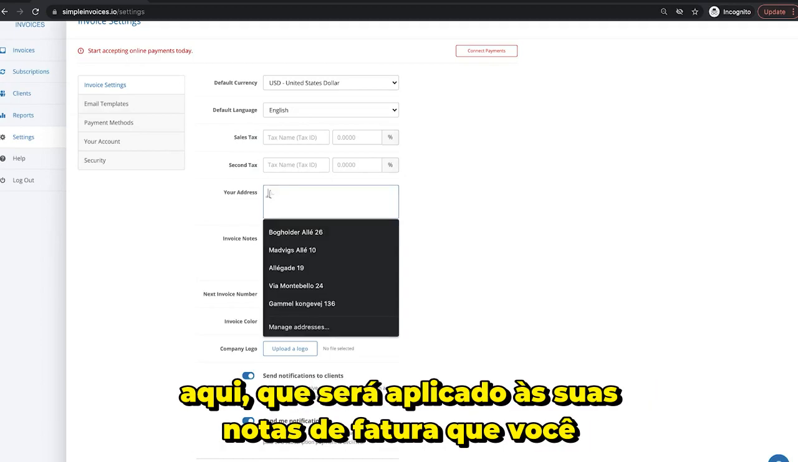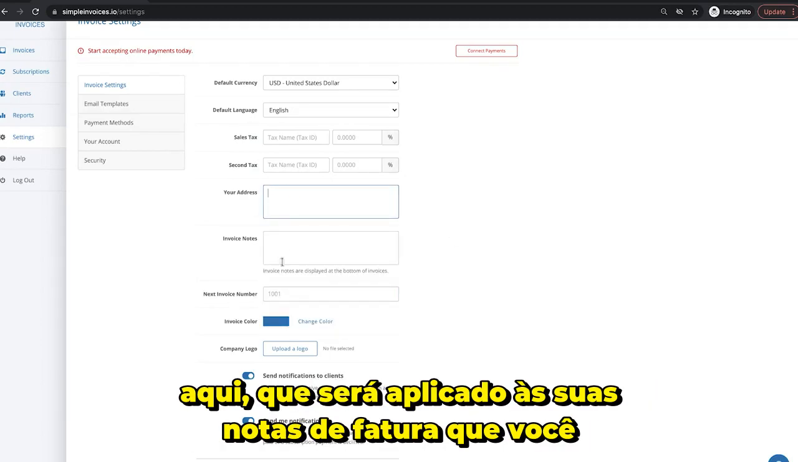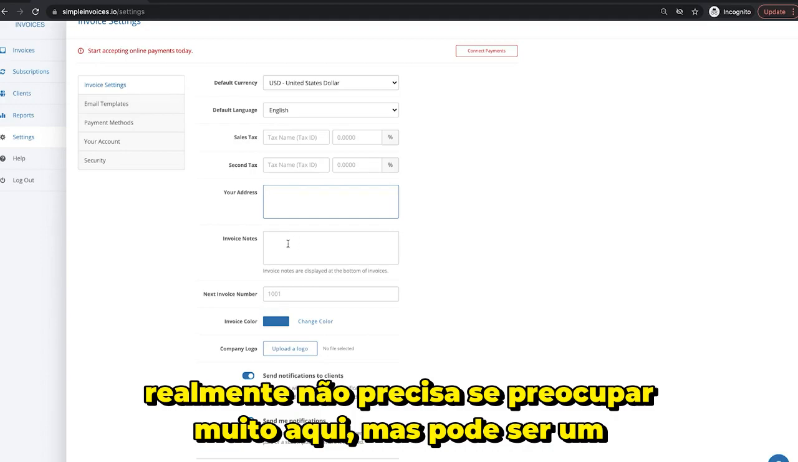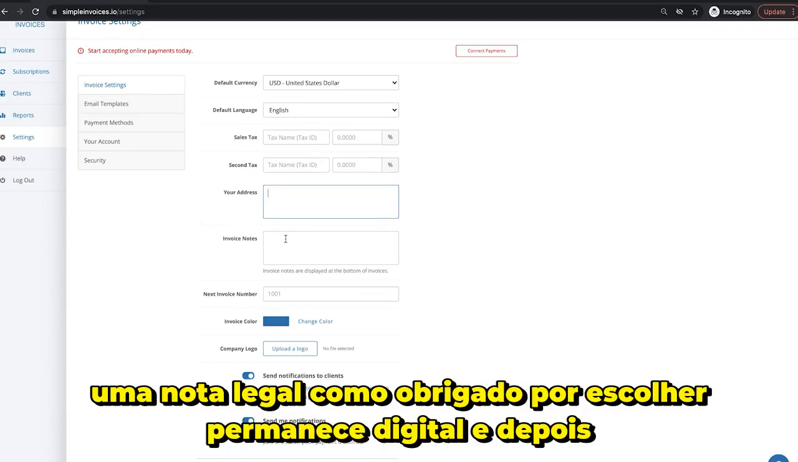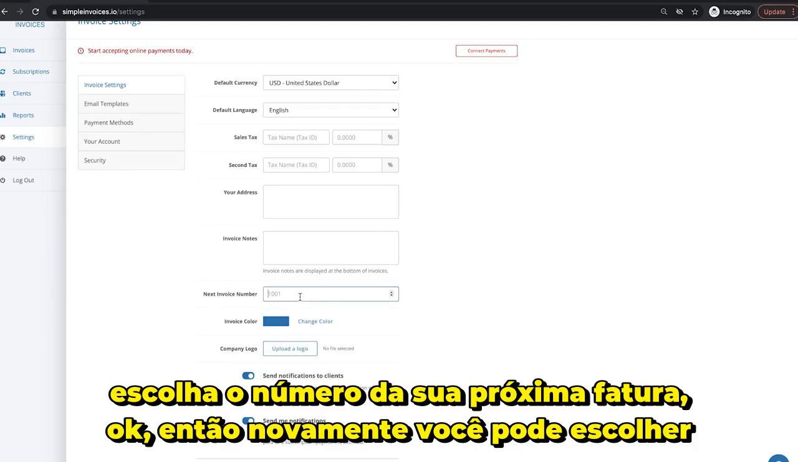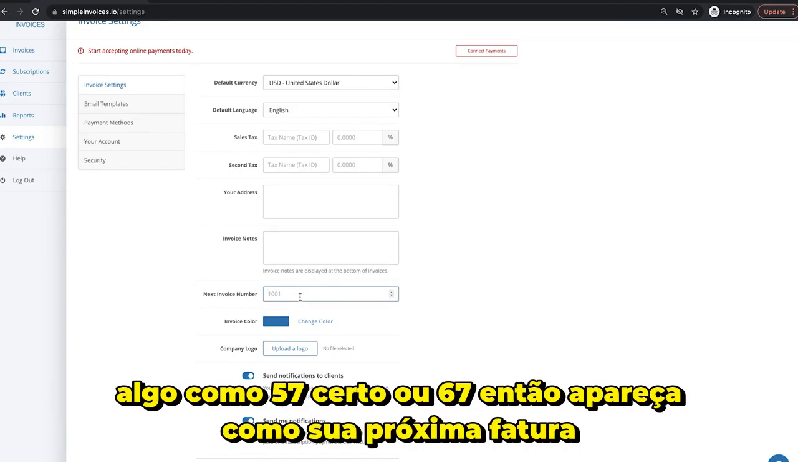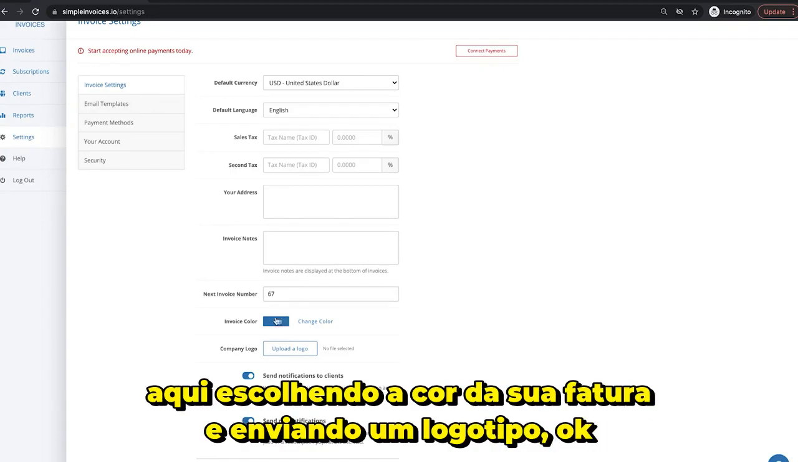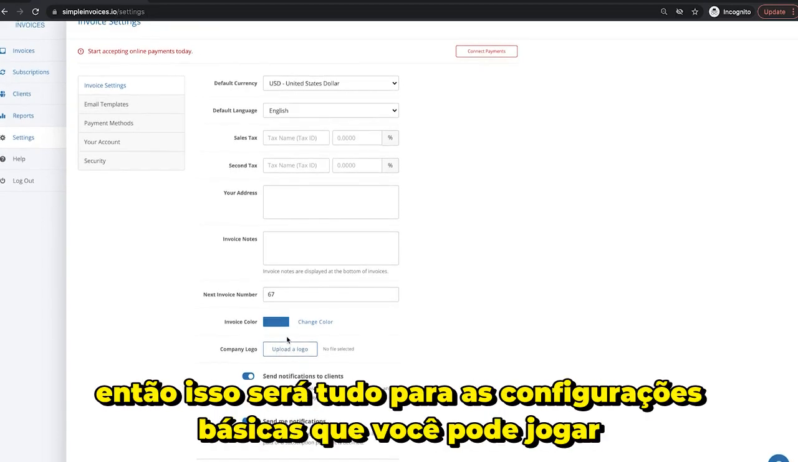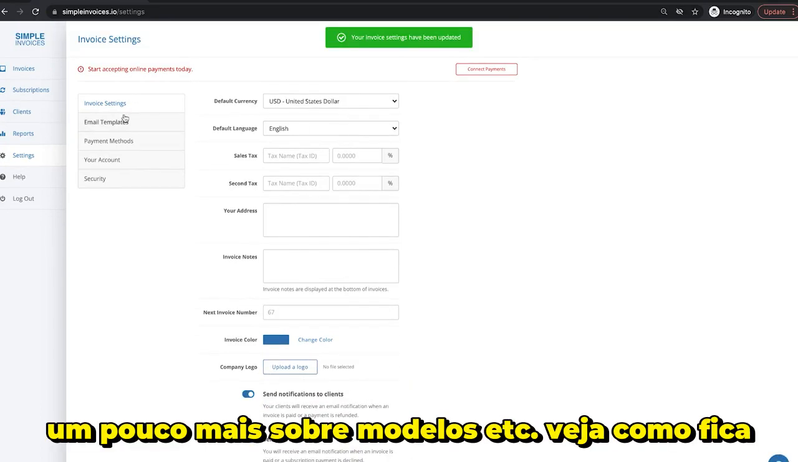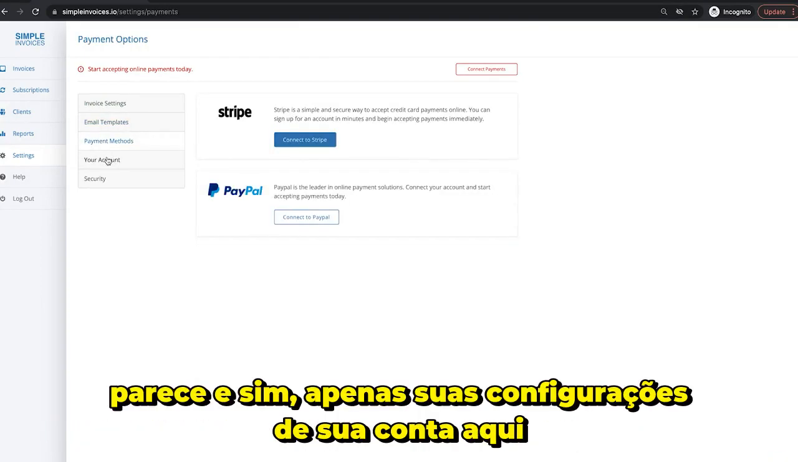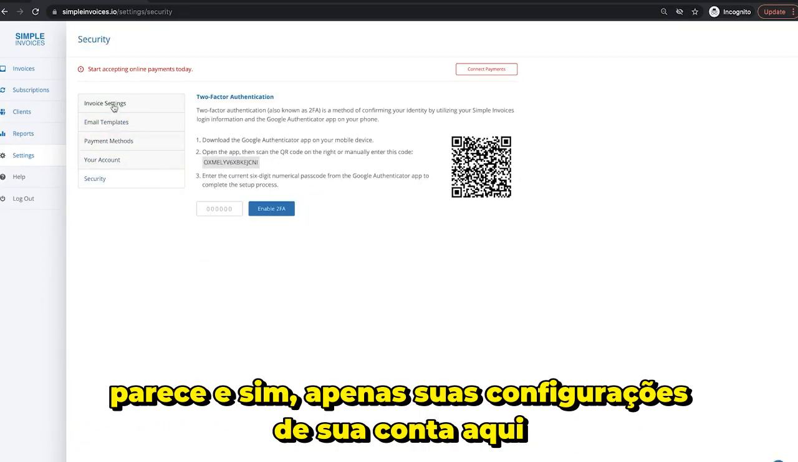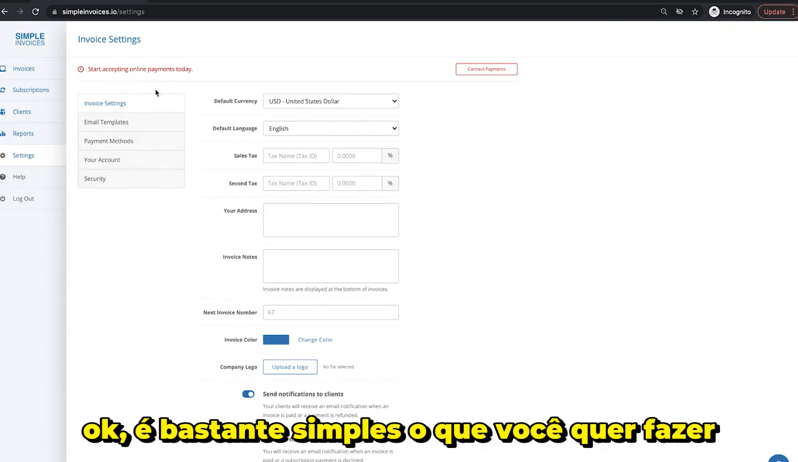You can add your address right here, which will be applied to your invoice. Invoice notes, you don't really have to bother too much right here, but it can be a nice note like, thank you for choosing Stage Digital. And then you can choose your next invoice number. So again, you could choose something like 57, right? Or 67. So up here, as your next invoice you send out is invoice number 67. Again, you can do some branding here by choosing your invoice color and uploading a logo. Okay, so that's going to be it for the basic settings. You can play a little bit more around with templates, etc. See how it looks. And yeah, just your account settings here. Okay, it's fairly straightforward.